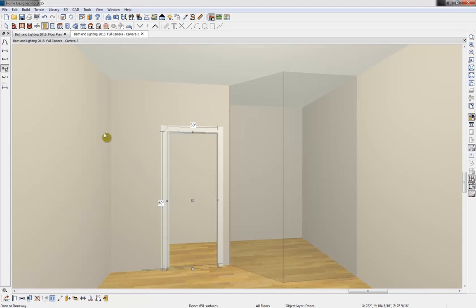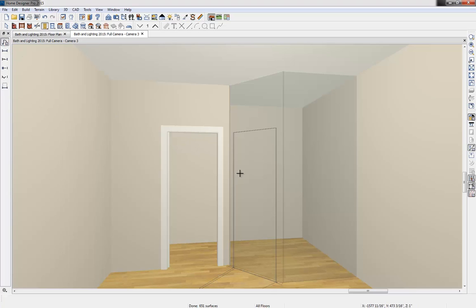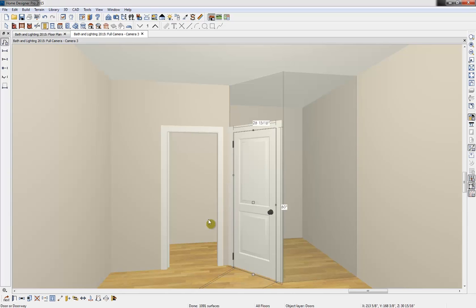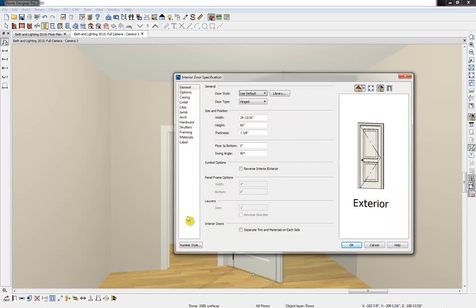And then for our shower, let's use our hinge door. And this is going to drop in just kind of a standard interior hinge door. Let's open this up and make some changes. We just need a glass panel door on this. So we'll open up our door and get into our door styles. I'm just going to change that to slab.